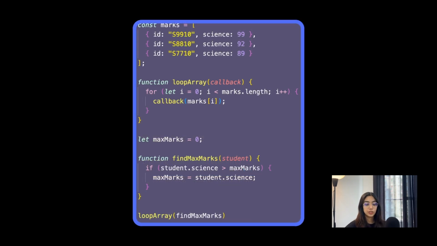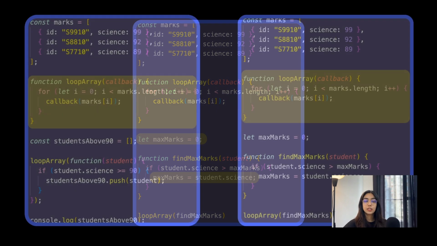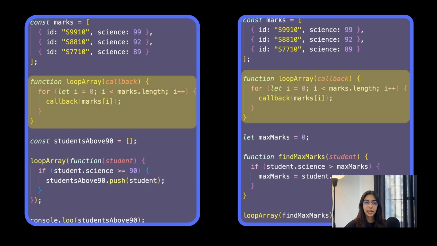Similarly, for the second solution, your callback function would look something like this. Function findMaxMarks: if student.science is greater than max marks, you will update max marks to the current value. Notice how you can reuse this loopArray function multiple times and provide different callback functions depending on your requirements.